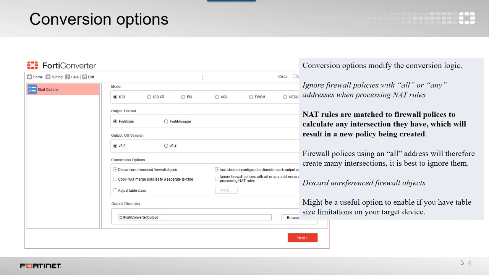When we're processing NAT rules, we take our firewall policies, and with each policy we process the NAT rules and calculate: is it an exact match, is it an intersection? So for example, there would be some firewall traffic and some traffic that's NATed. By using this, we may either modify the original rule or create additional rules.